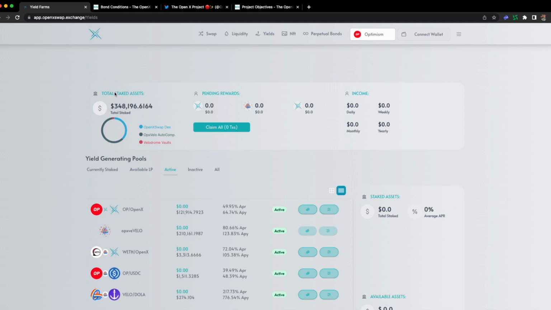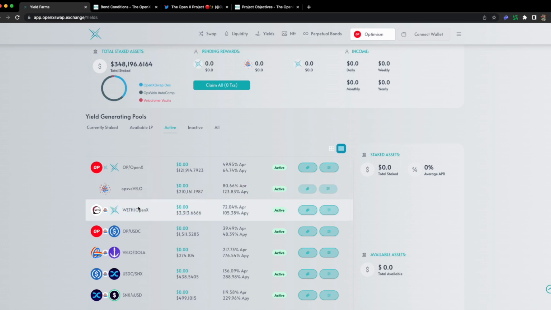Today I'm going to take a quick look at OpenXswap.exchange. Now it's pretty interesting. It's kind of like a Lego that is built on top of Velodrome and Sliz, and it's a solidly Lego basically, and they're basically putting the NFTs to good use.